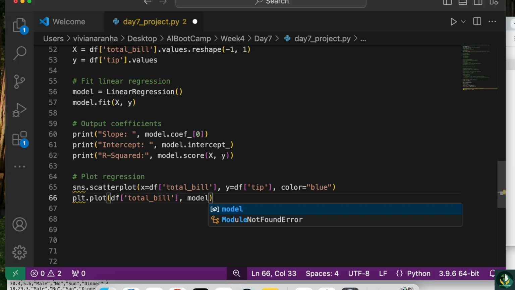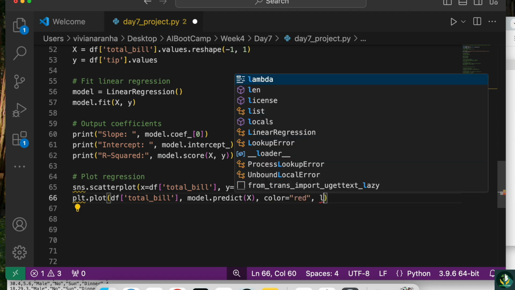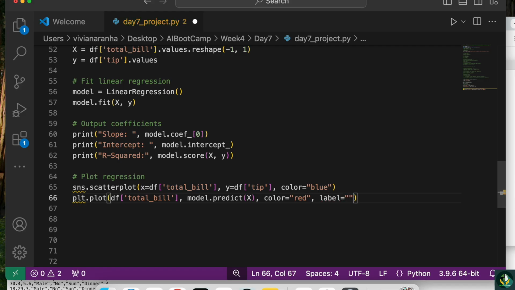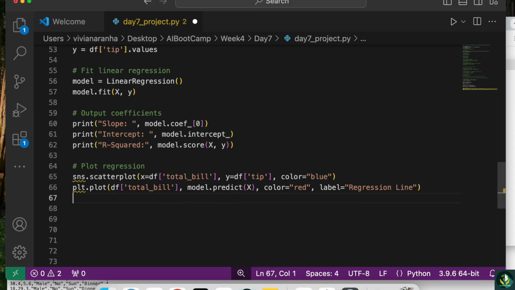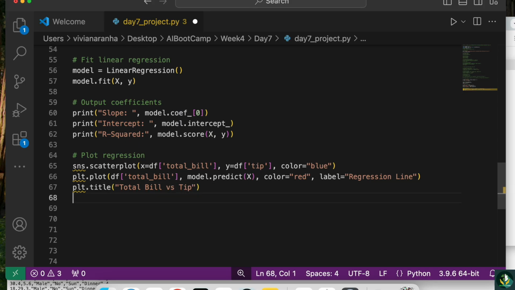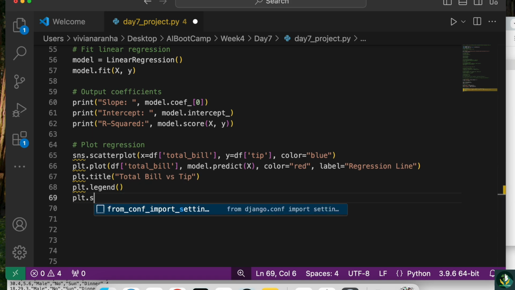With model.predict, and I'll pass it the prediction values. I'll say color equal to red. So this will kind of tell you if your servers are happy with the tips that they were predicted to get versus not. The regression line, of course, is just the system plotting it out for you, not the real tips, but still, as a server, you would always expect more. Then the title, total bill versus tip, plt.legend and plt.show.